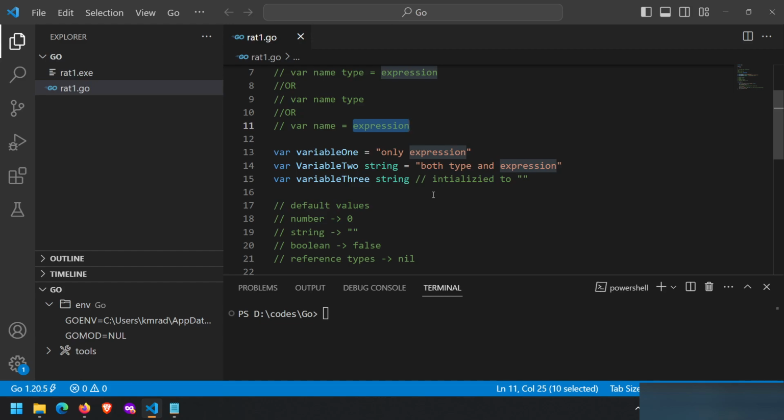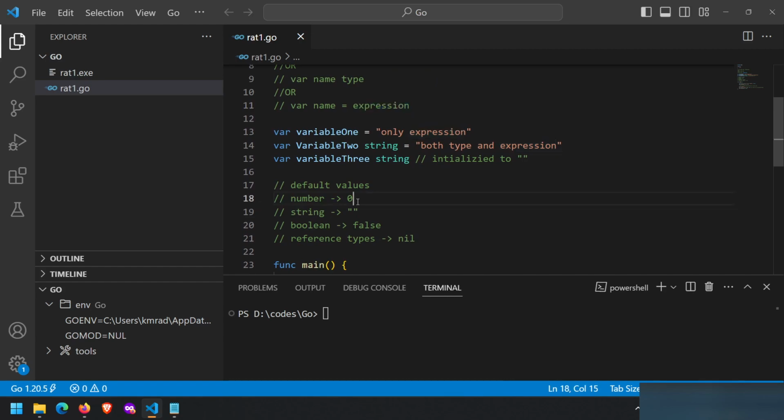So when we are not providing a value, it assigns the default value of that particular type of the variable. For number, it is 0. For string, it is an empty string. For boolean, it is false. For reference types, pointers, slices, as we saw in the previous video, it is nil.